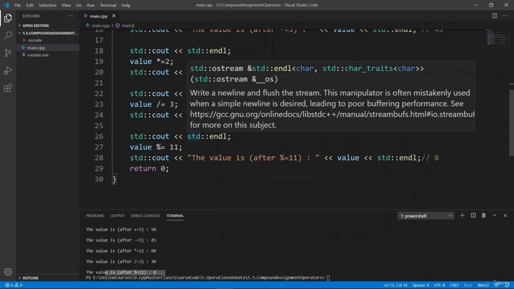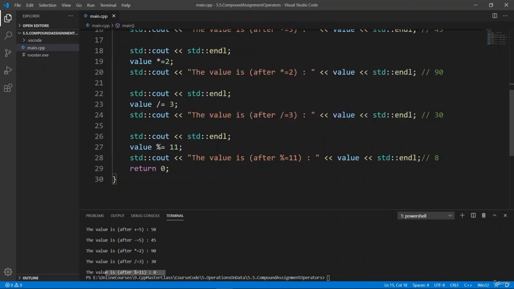This is really all we set out to do in this lecture. I hope you found it interesting. We are going to stop here in this lecture. In the next one, we're going to learn about relational operators in C++.